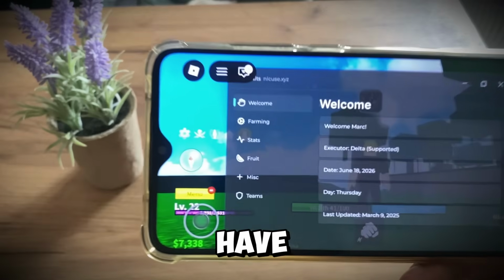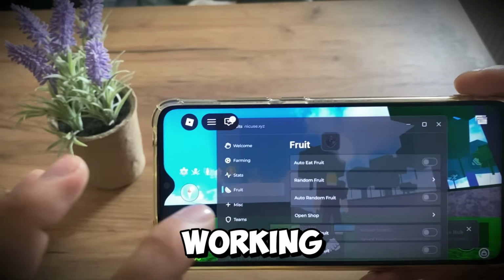Look at this, guys. I have farming stats for it. This is working perfectly, okay?